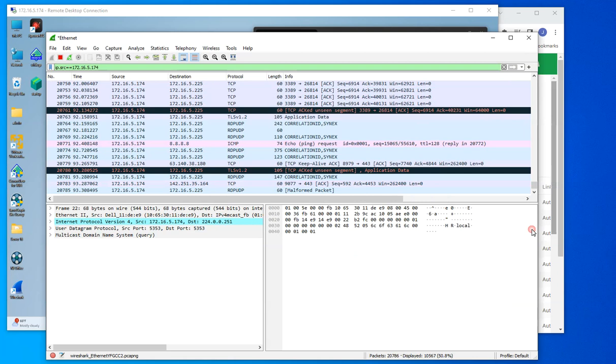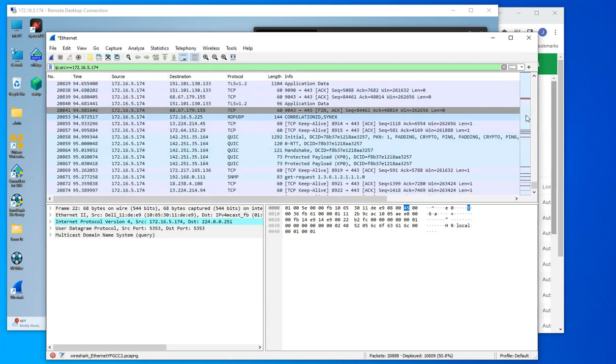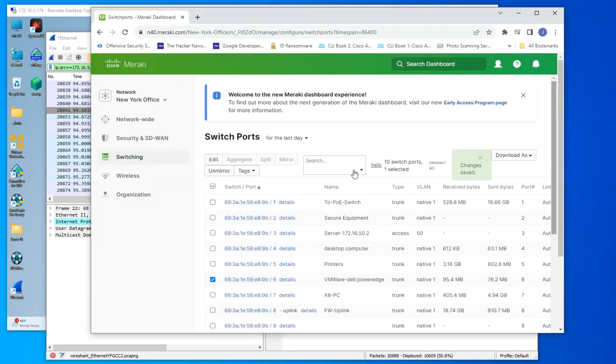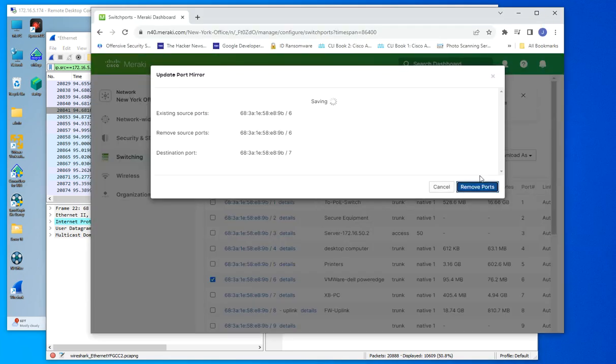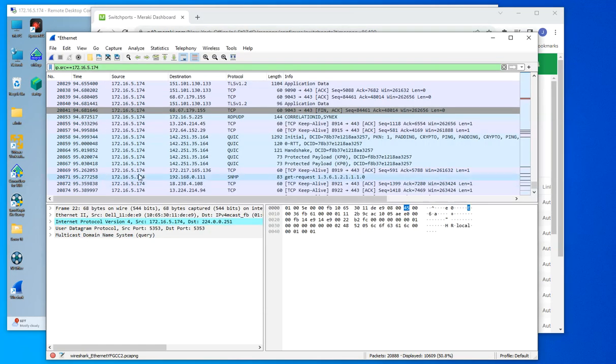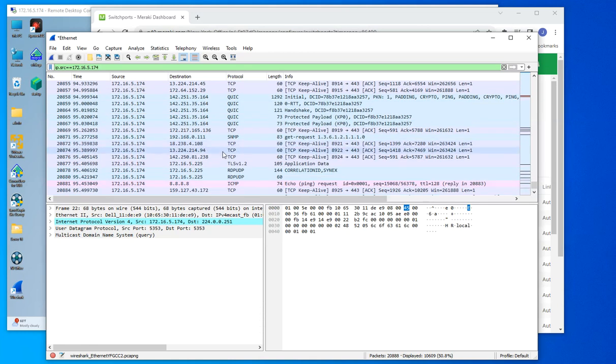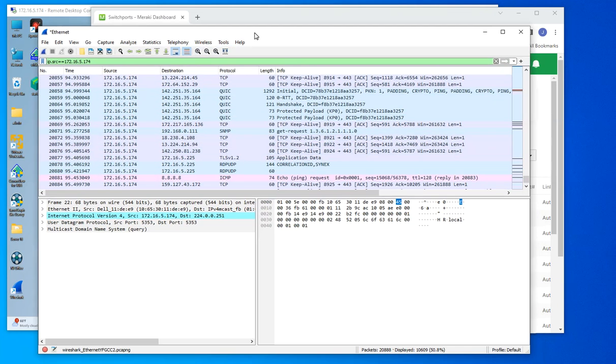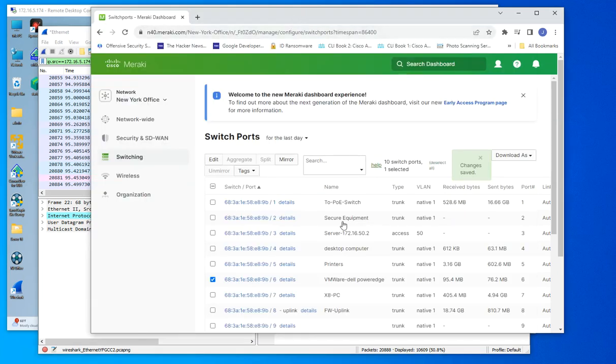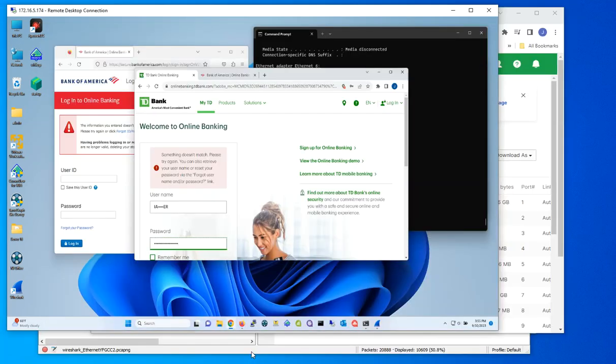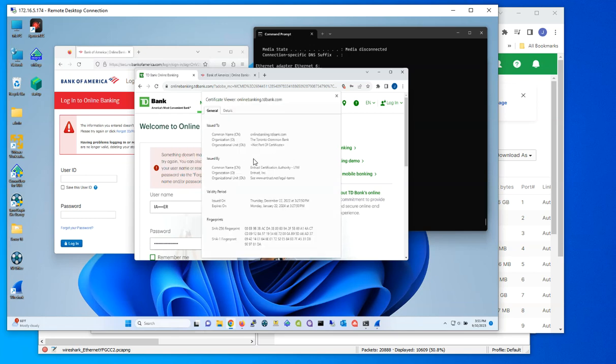So let me stop my capture right here, and let me stop mirroring because I don't need that anymore. What's going to happen is that all the communication that I was doing to the Bank of America and TD Bank websites was being encrypted over TLS, or HTTPS using TLS. As you could see here, it says that the information is secure and the connection is secure, and you could see the certificate right here. So that's what's going to be protecting that information.